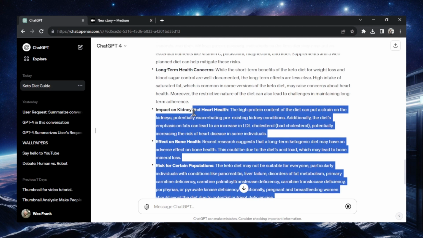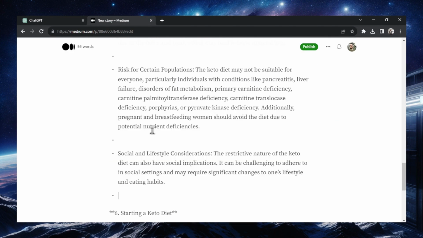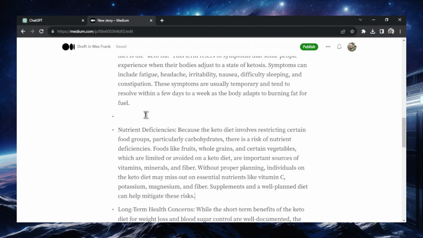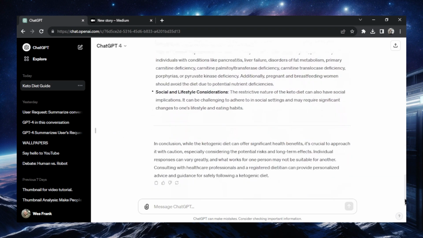And if I like this, I'd just copy this text. I'd go back to wherever my article is and I would paste it under that section. Make a few edits. Here we go. Delete some of these bullet points. Delete these asterisks. And make this a heading. But let's keep going. We like this article.